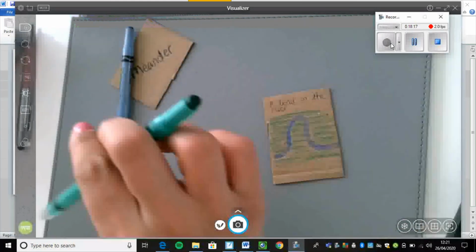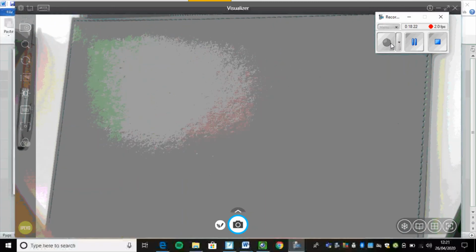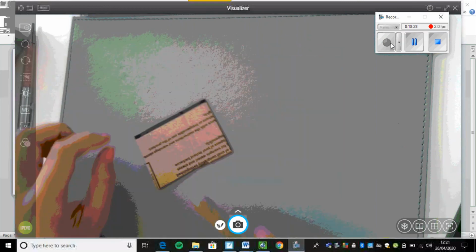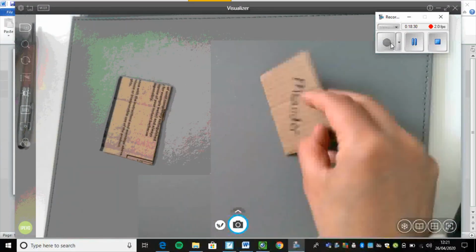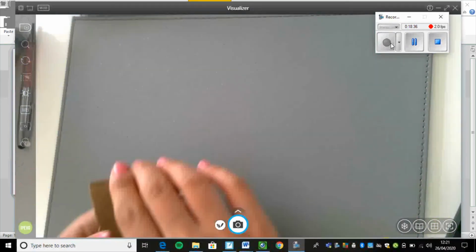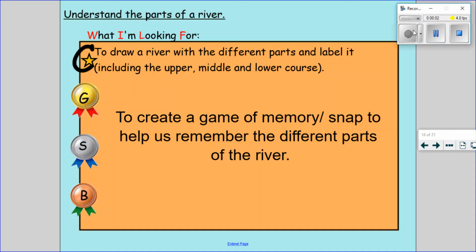Okay, so then when I'm playing my game of Snap, or you can do memory as well. If one person puts down meander, and then I put down a bend in the river, Snap. Or you can play memory, and if I flick over, oh, I've got meander, and I've got a bend in the river, so I get to keep those cards. So that is your task for today, to create a memory game or Snap game. And I want to remind you to bring them in for next week, because then we're going to play with them at the start of our geography lesson, just to recap those different parts.